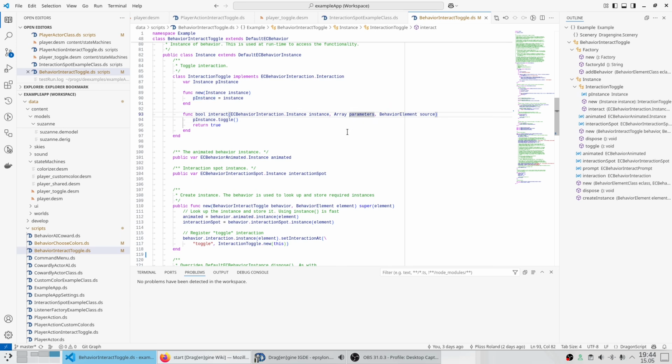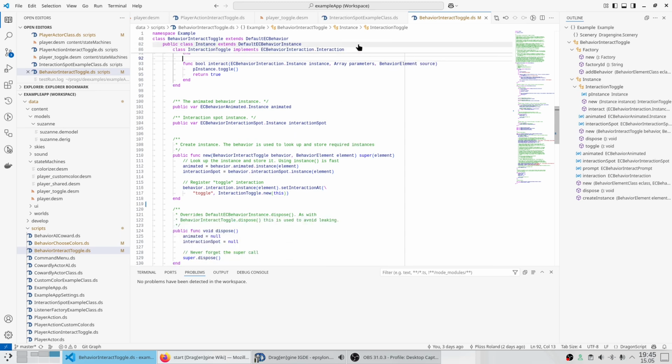Optionally, you could evaluate the parameters. This would allow you to influence a little bit what the interaction is doing. You can also see who is trying to interact with you, and you can then return true or false, which is especially interesting for queries. So that's how it is then done.